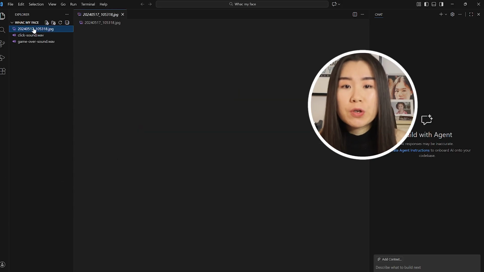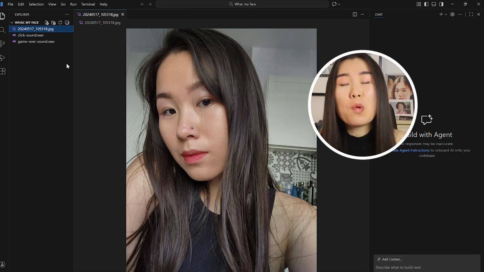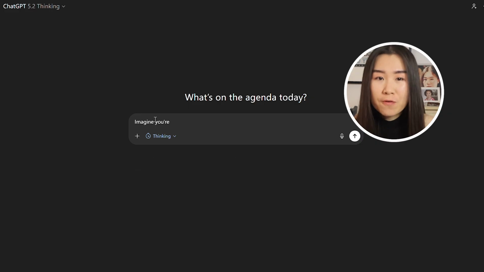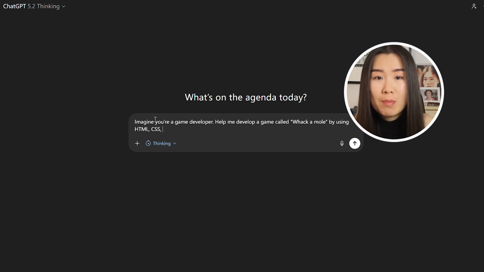So in the first example, I'm going to use VS Code as the IDE. Let's open the project folder, and this is my image that I go into whack during the game. This is the first prompt I wrote to ChatGPT. Imagine you are a game developer. Help me develop a game called Whack a Mole by using HTML, CSS, and JavaScript.